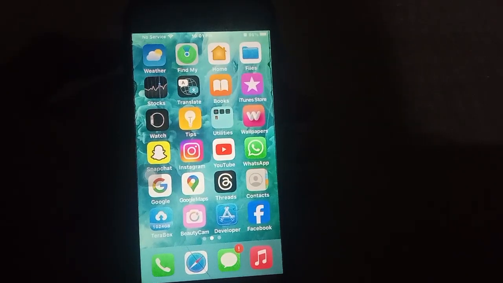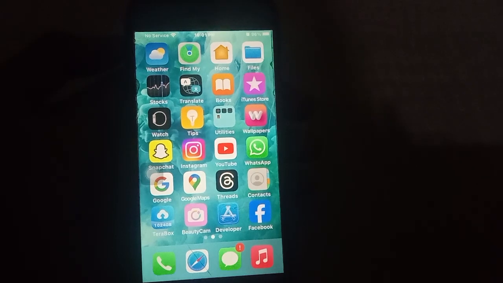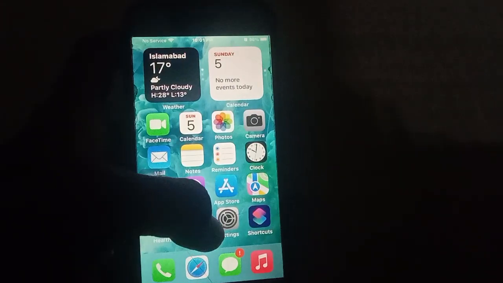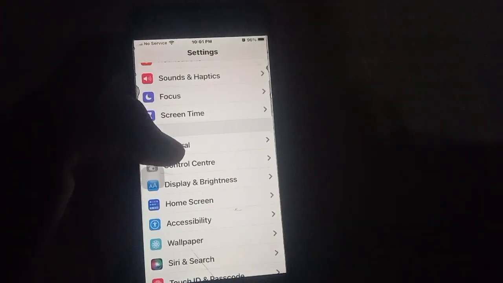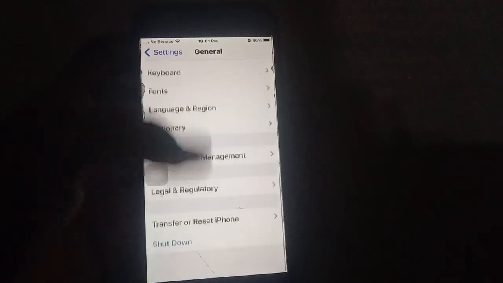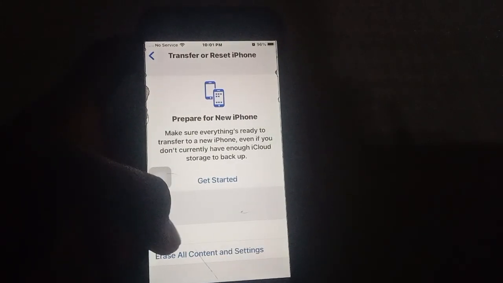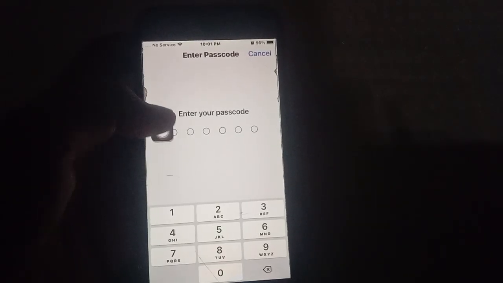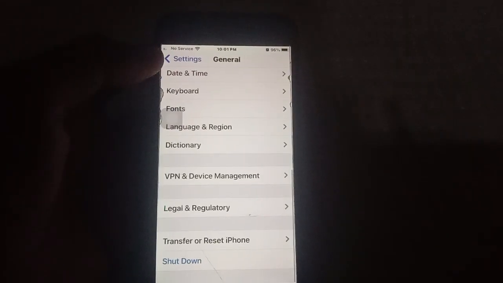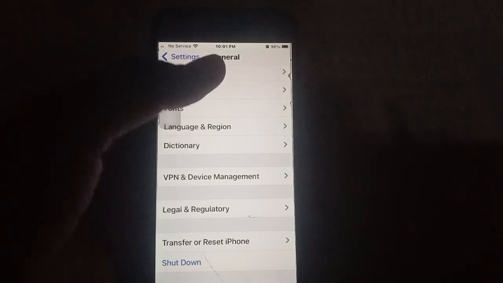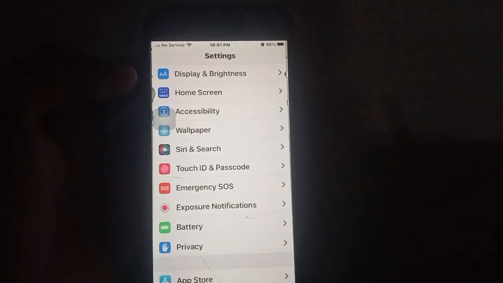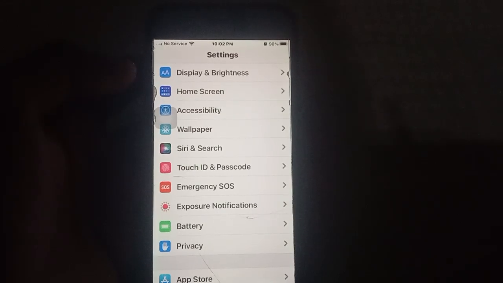If the first solution is not working on your iPhone, the second solution is to reset all settings. Open Settings, scroll up, click on General, scroll up, then click on Transfer or Reset, then click on Reset All Settings. The iPhone will ask for a passcode, so enter your passcode and wait 10 to 20 seconds, and the phone will reset all settings. You do not lose any data on your iPhone, it only resets the settings. If the second solution is not working there.